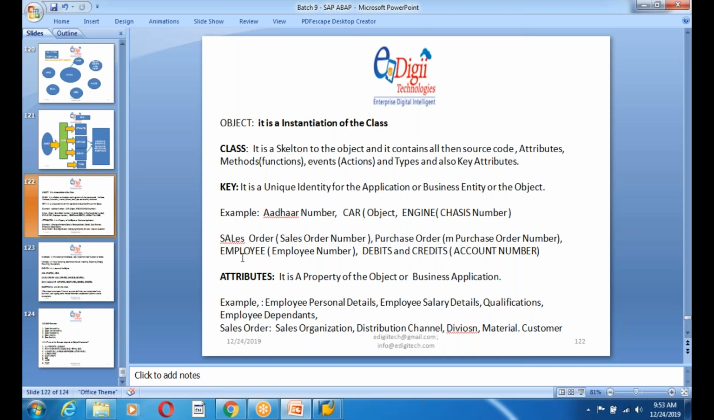we have keys and attributes, methods, events and exceptions. A key is a unique identity for your application or your object, and an attribute is a property of an object. Methods are the functions of your object, deriving the same kind of functionality or formula. And methods will have importing, exporting, changing, returning, and exceptions.